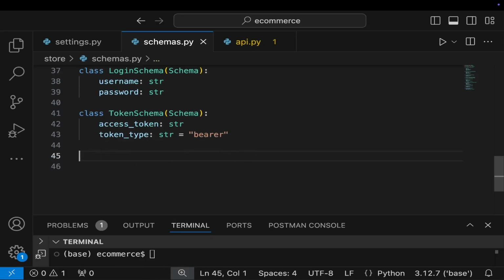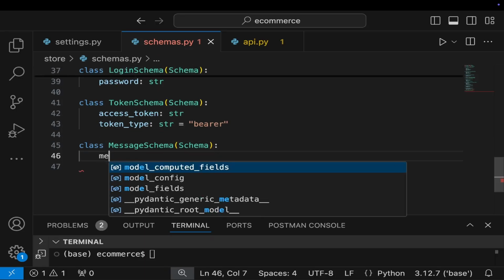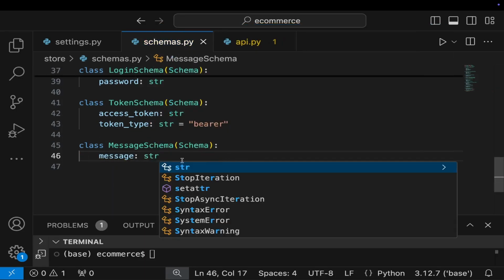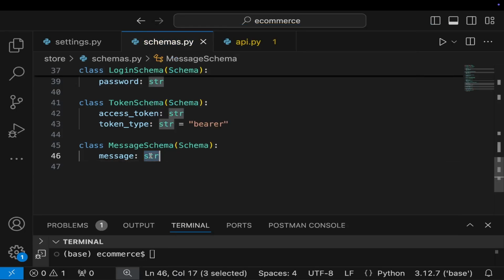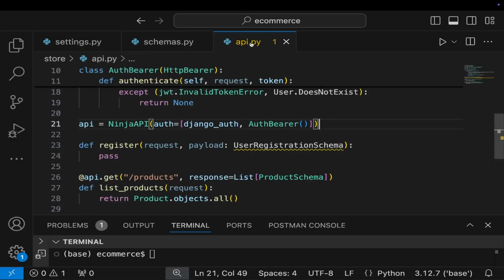Then we can say class MessageSchema, which inherits from Schema also, and this will take in a message, have an attribute called message, and it will be a string also. All right, so we can now move back to the APIs and finish the registration endpoint. So we now need to import this.